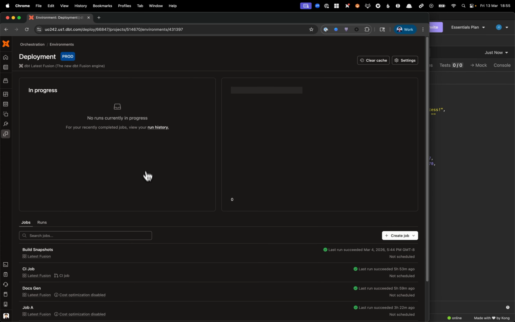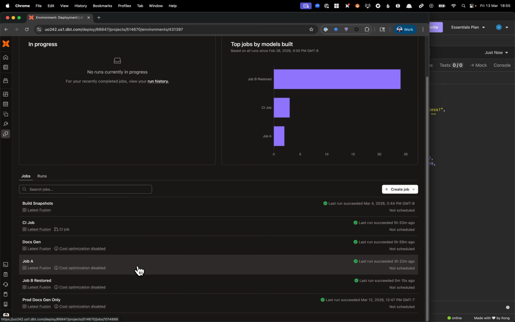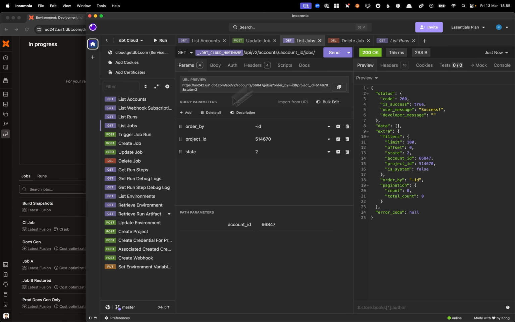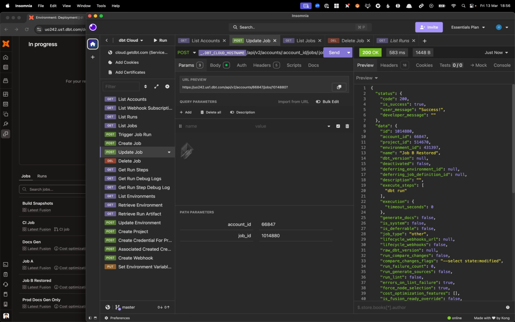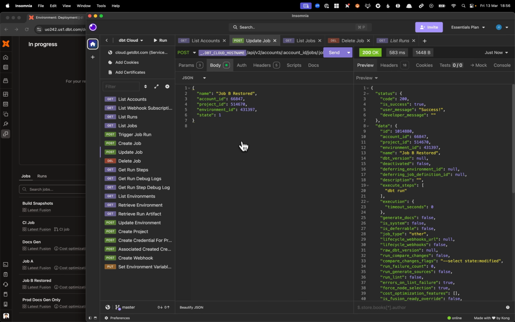So yeah, that's how you do it. If you accidentally have deleted jobs, you can use the dbt platform API to restore them. And also keep in mind, you need to send all of these things. And here I'm also using an account admin service token, so I have no restrictions.